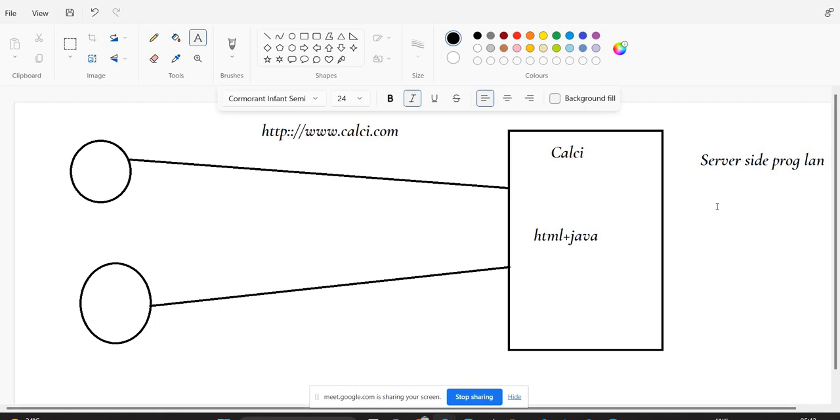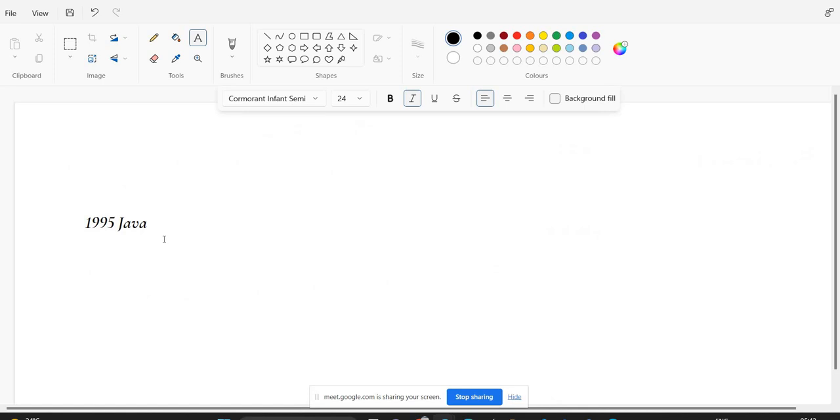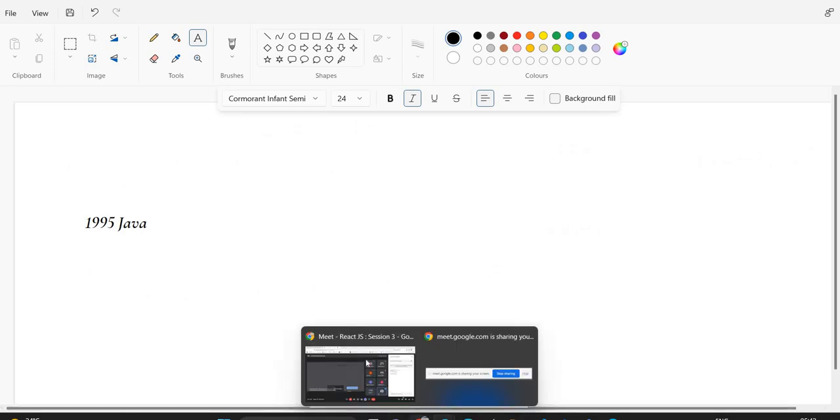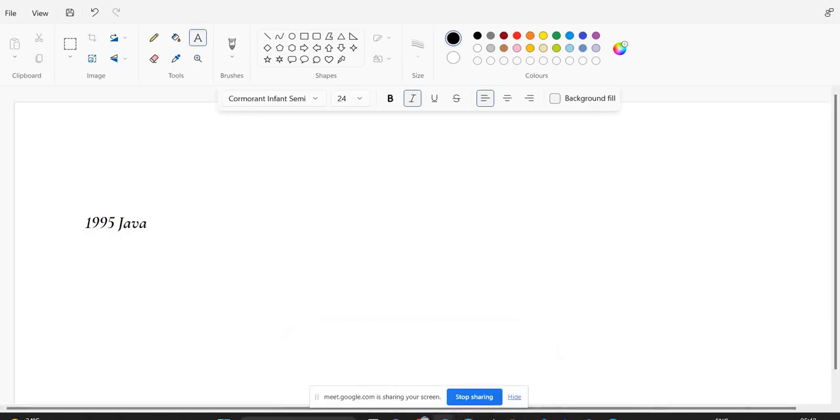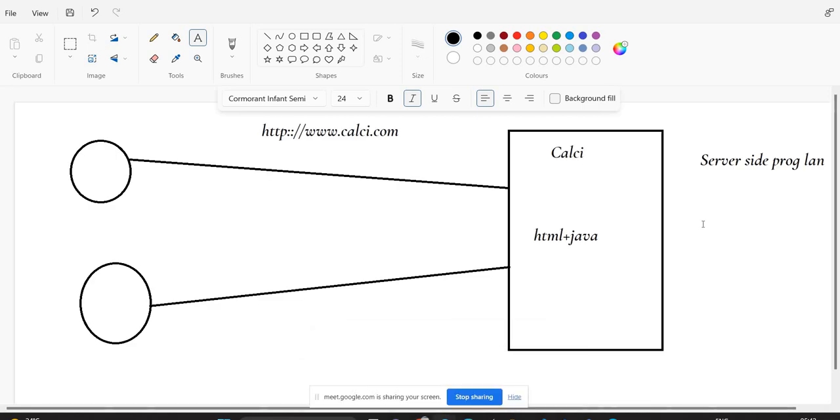So if you build any application, like a simple calculator, of course, Java came in 1995. I hope everyone knows that, at least from yesterday. From 1995, once Java became very popular, everyone started building applications with the help of it.